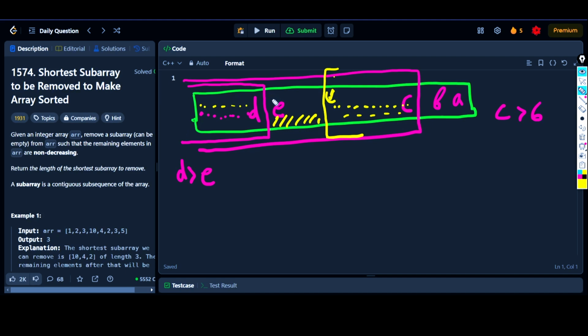So when you join D to this element here, after you remove this part, it might be from the first to the C increasing. But the final array now includes C and B, where C is greater than B. This is not non-decreasing. This breaks the non-decreasing nature of this array. So it's not possible that we remove this part here and join from this part to the D. So it's not possible this way.